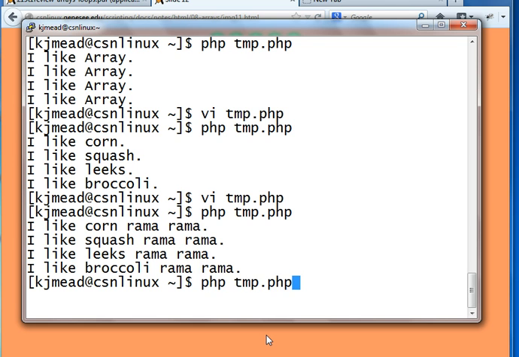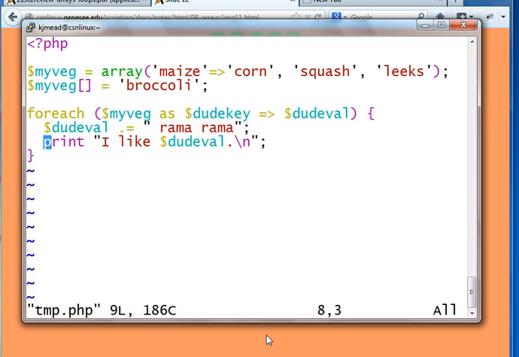Okay. So now my question to you though is, what is going to happen with this line, the print_r my veg? You don't know the answer to this, so it's just a guess, but give me an educated guess. What is print_r of my veg going to produce after that line?